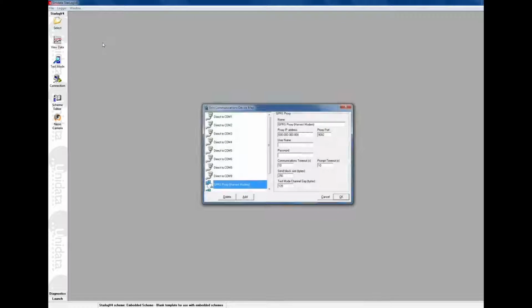Once this is done in Starlog V4, we can now check if our COM port has been added correctly. This can be done by going to File, Options, Communications Map. Once we are in here, we can check if the COM port is here. Here you can see that many ports have been allocated. In this circumstance, I would recommend deleting the ports that are not being used.